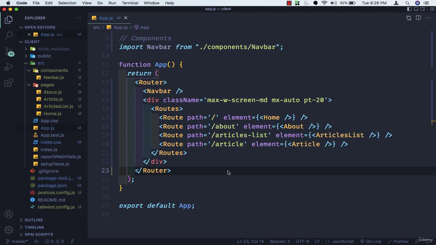Hello friends, welcome back. Now that we have the rest of the pages working as expected with React Router, it's time to look at the article page. The problem here is that we won't be able to display any single article depending on the URL. For example, if we go to /article/learn-react, it should show us our article about learning React. And if we go to /article/learn-node, it should show us an article about learning Node.js, etc.